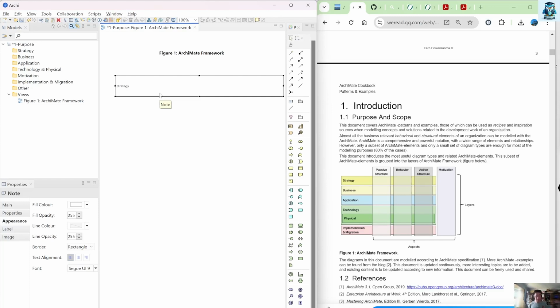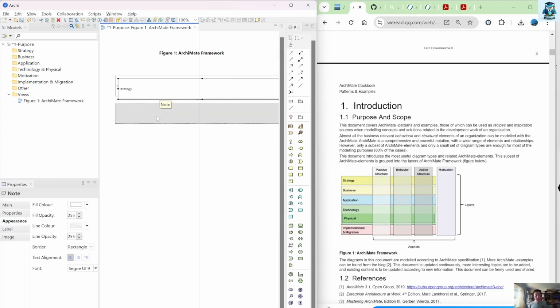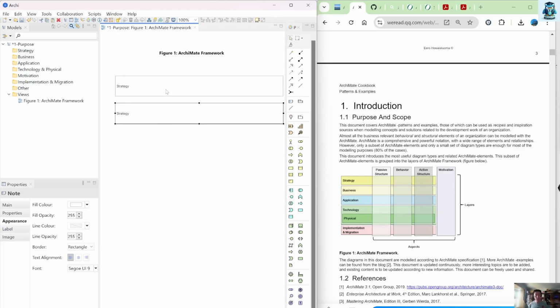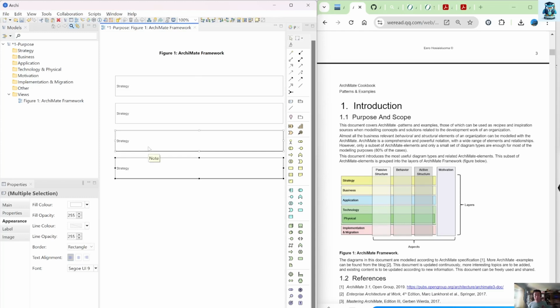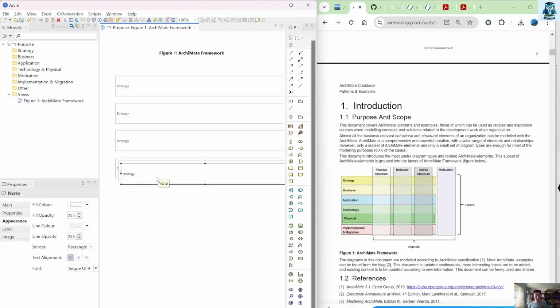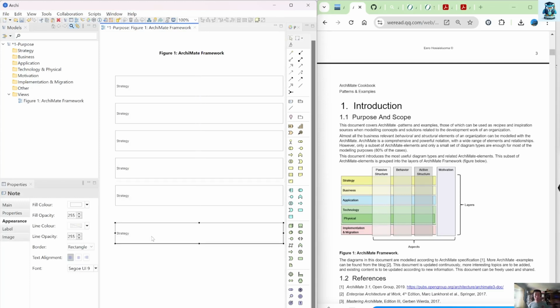Then let's start to copy this, and you can select this, copy it to four, and then I will copy this one, but this one I will make smaller. So this will be the physical.